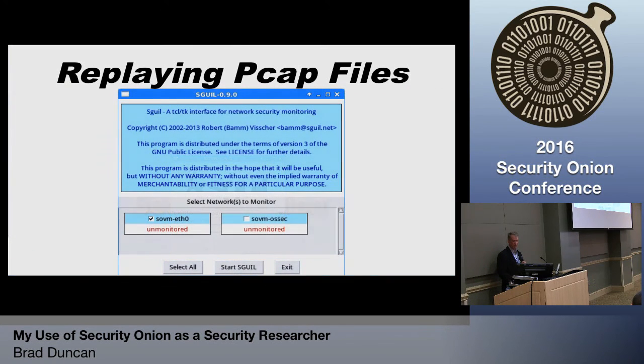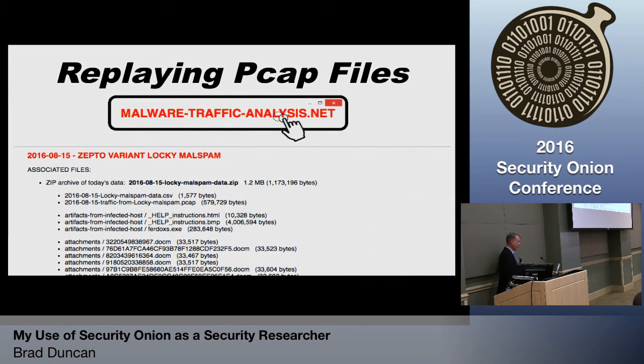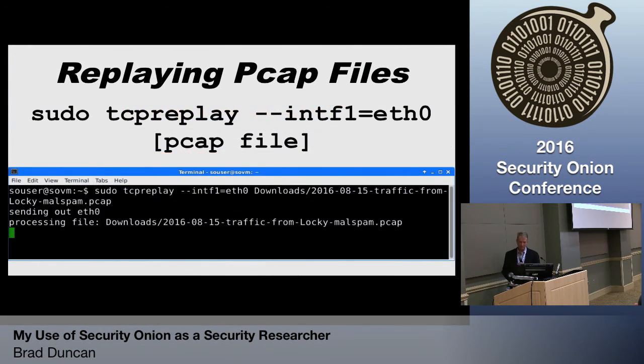Once again, I'm going to go into Squert. Once again, I'm going to just do the Ethernet port. I'm going to use F3 to clear the existing events. For this example, I've gone into my blog and I'm grabbing some traffic with Locky. Okay, so there's Locky malspam here, and it should give me some alerts on Locky, right? So I'll use TCP replay as such.